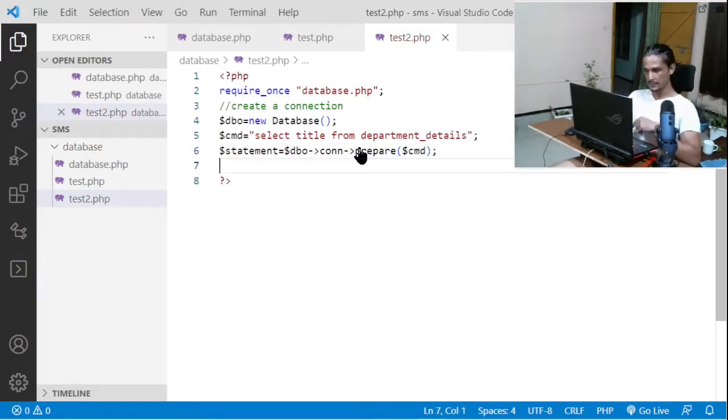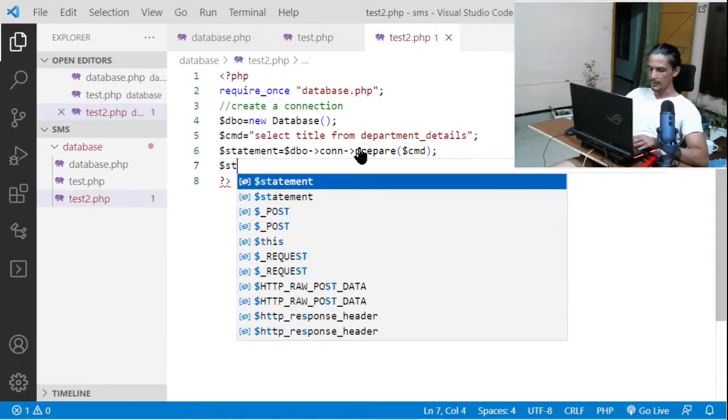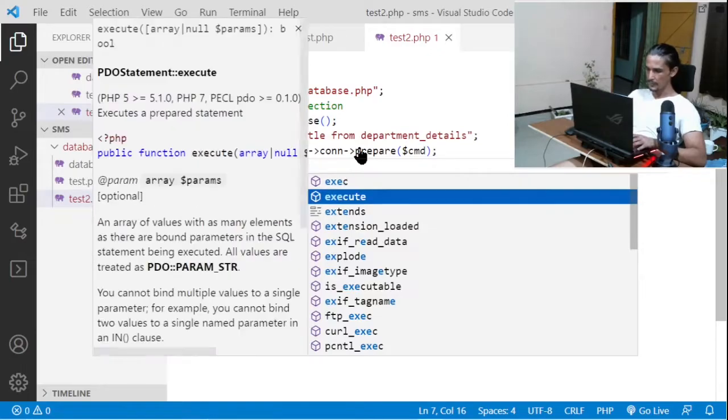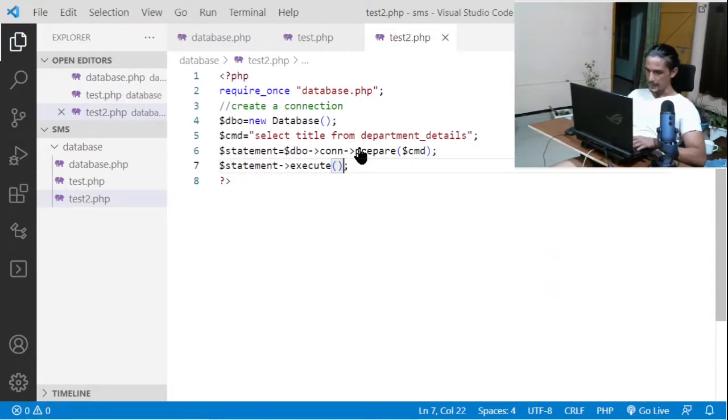Now you have to execute the statement. How do you do that? Simple. Statement arrow execute. Done. And this statement arrow execute actually doesn't return you anything. That command is executed.